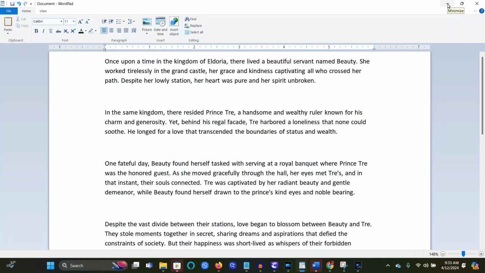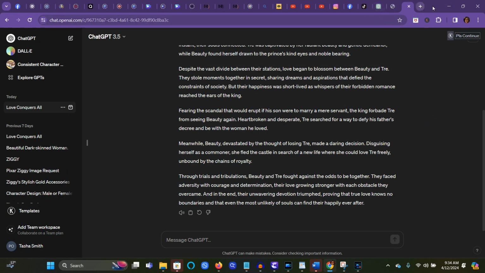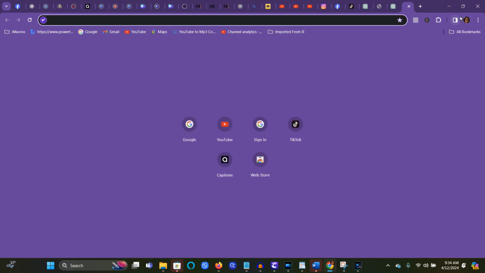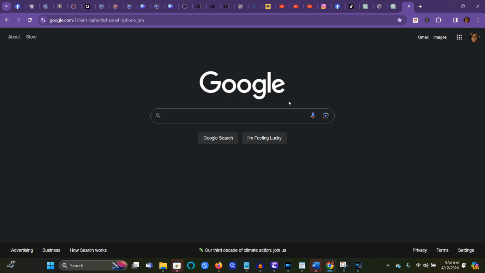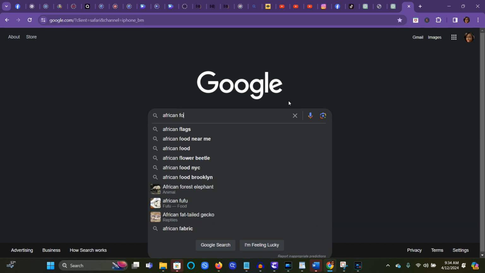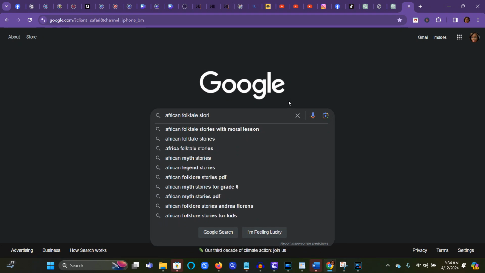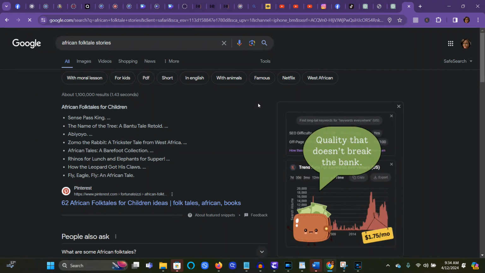I'm quite sure there are other ways you can find a story. If you have books in your home, you can easily look at some of the books and create a folklore story like that. Go to the library and get some books to get some ideas. Or you can find them online. Let's just see. If we go online and type in African folk tale stories, let's click it and see what comes up.